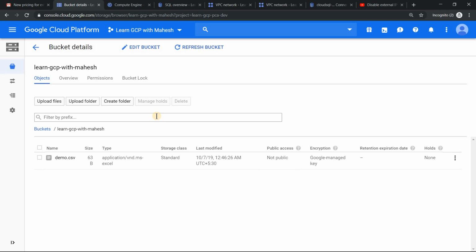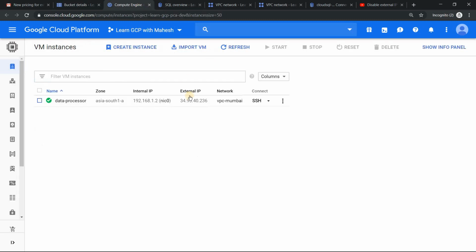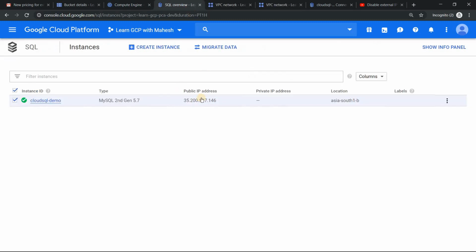Now, let's go component by component. It will be easy. Nothing needs to be done at the Google Cloud Storage bucket because it does not have any IP address. So the first thing I feel you need to do is disable the external IP address of the compute engine, and similarly disable the external IP address of the Cloud SQL instance and enable a private IP address.